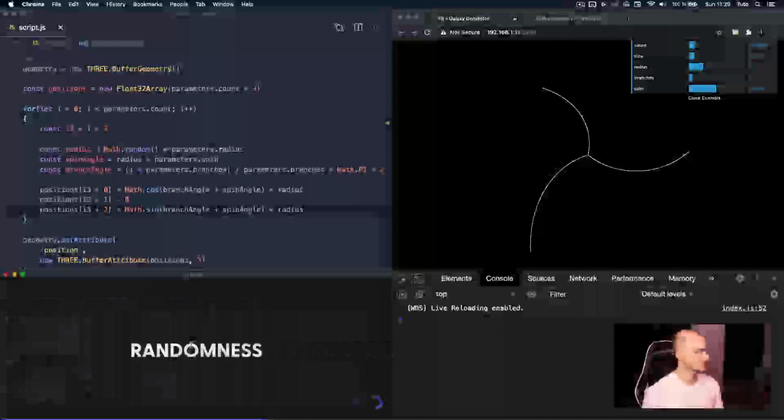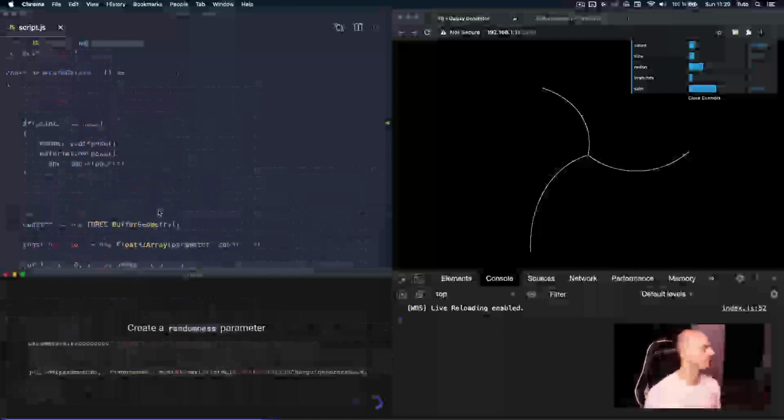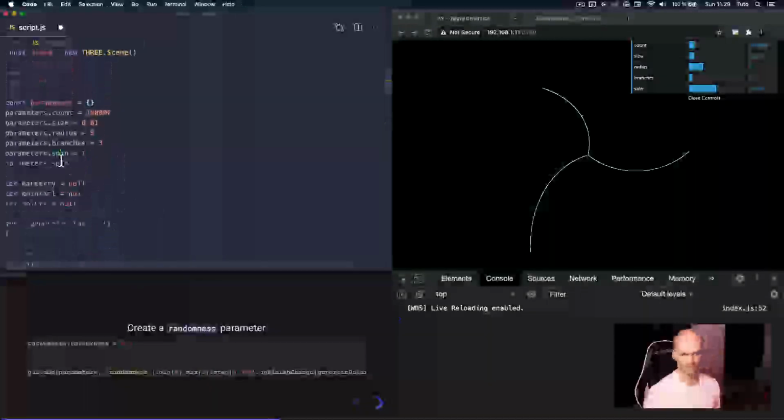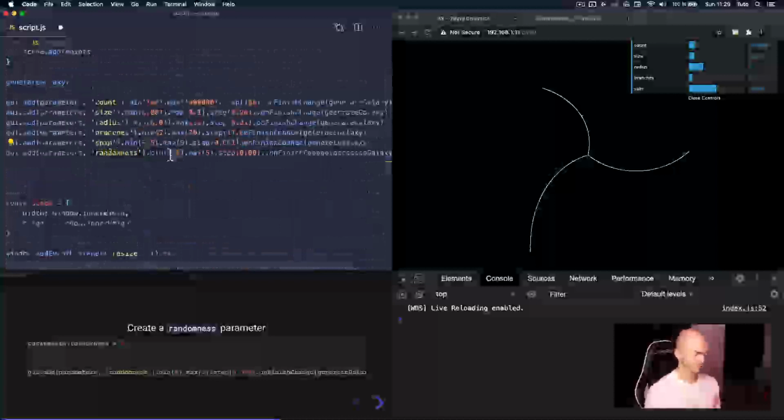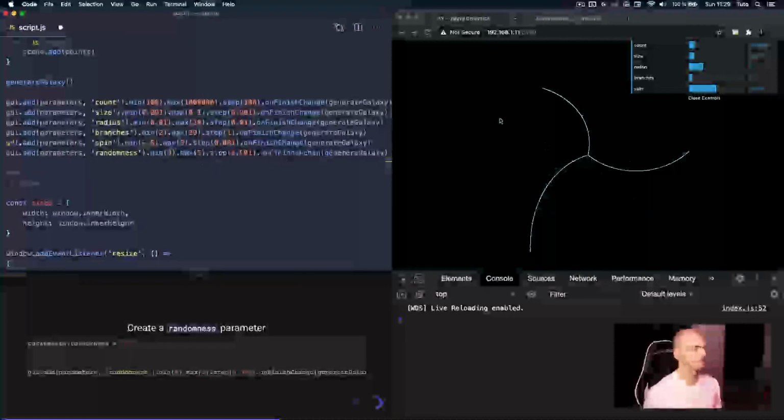It's time to add randomness. It won't be that easy because we will have a problem. First, let's add parameters to be able to control the randomness. So it's going to be randomness equals 0.2. We can add it to the debug panel. So it's going to be randomness. The minimum will be 0. Yeah, why not? It's strange to have no randomness, but anyway, let's be able to do it.